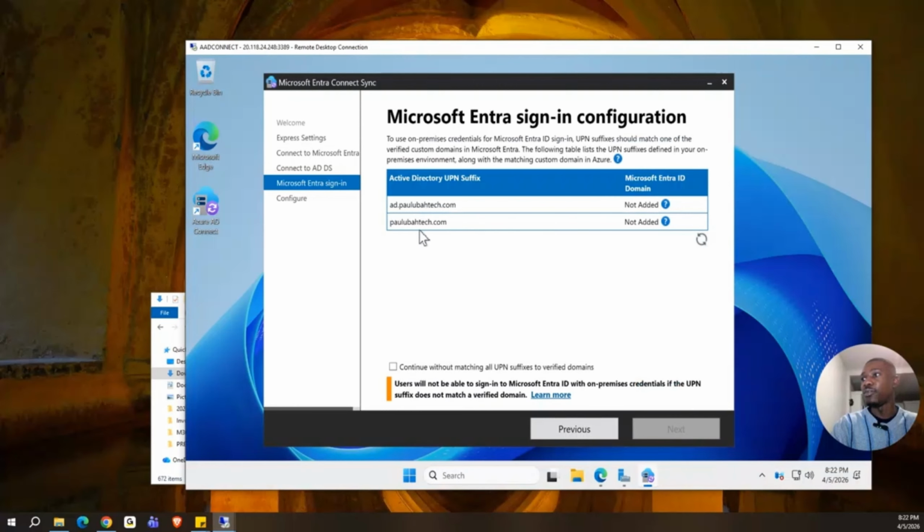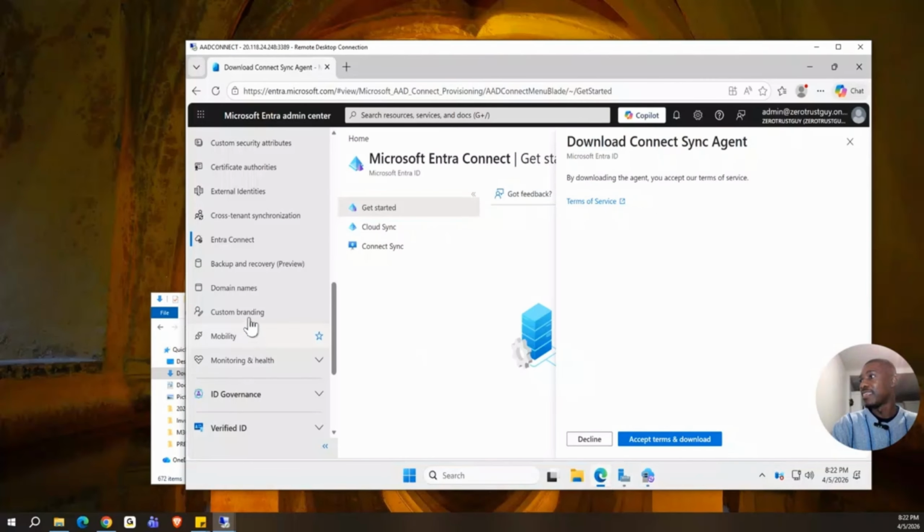Now it's saying pauloubertech.com is not on Entra, right? So guys, at this point, what we need to do, let's go to Entra, open the browser, and then click on domain names.